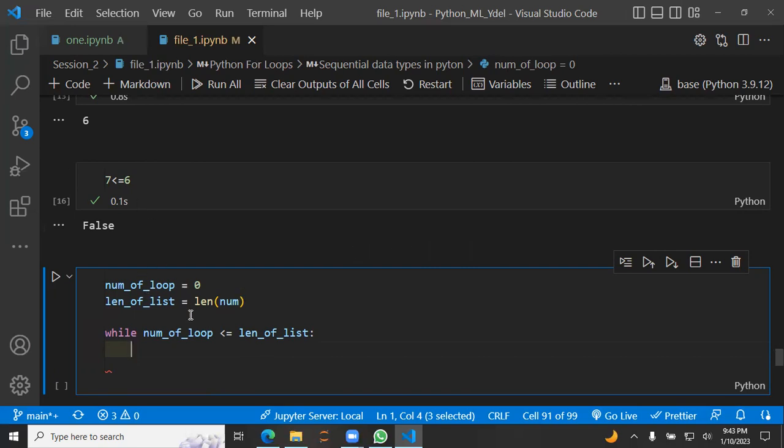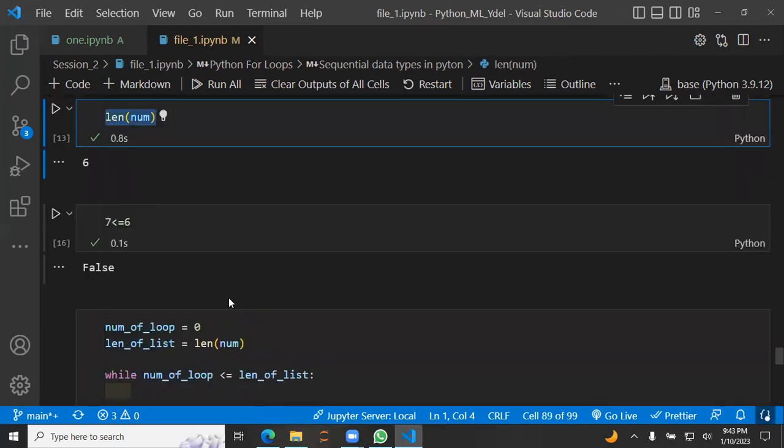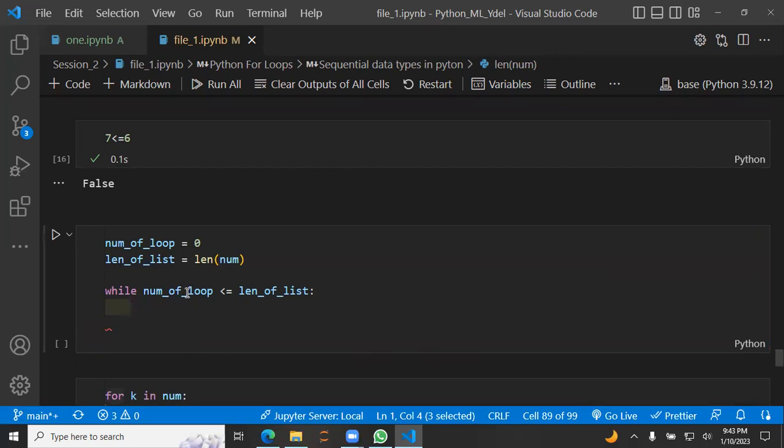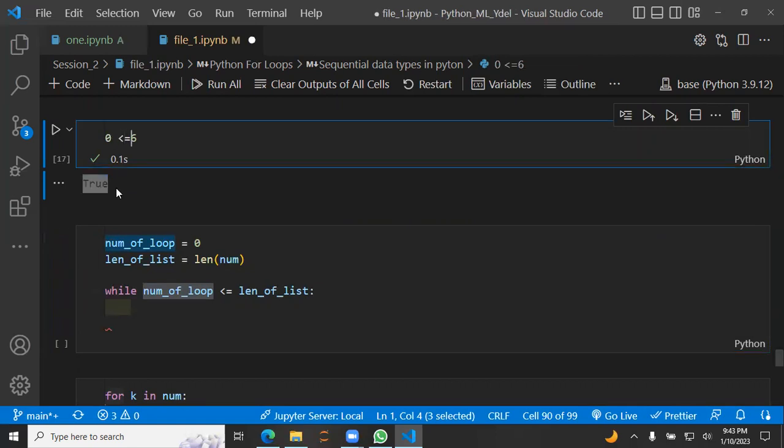Length of the list is 6, as I told you here. And initially our number of loop will be 0. So if I enter 0 here and apply this logic, it will return me true. The rest of the thing is the same.